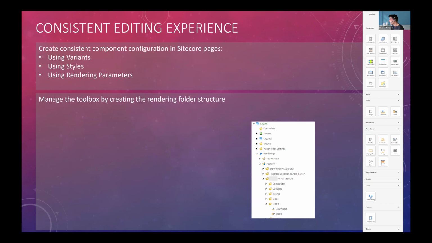Try to talk to your front-end developers and your UX designers at the beginning of the project and define how you want to create the components. What you need to avoid is the same functionality for some components being created using the variants, and for other components using the rendering parameters or styles. It will be a confusing experience for the content authors.